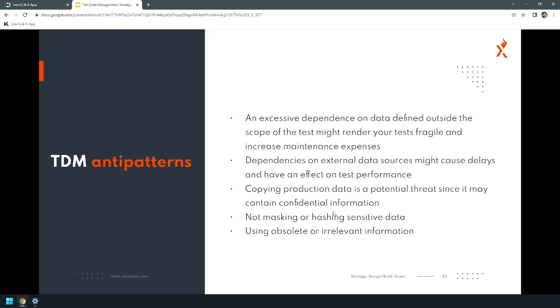And using obsolete or irrelevant information. Any changes, for instance, to the fields of your content type should be reflected in your data as well, so that you are not using obsolete or irrelevant information in your tests. Even though your tests might not fail, you need to ensure that the data is also modified when the content gets modified or when the functionality is modified.